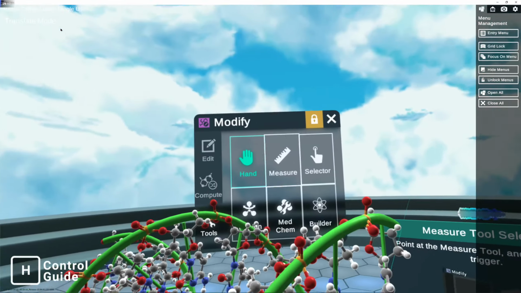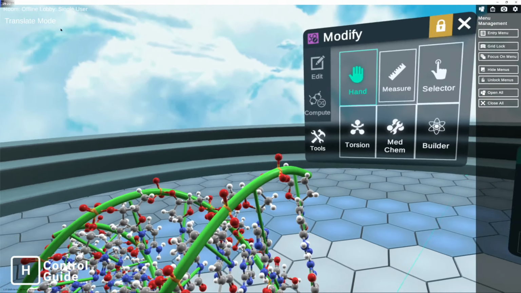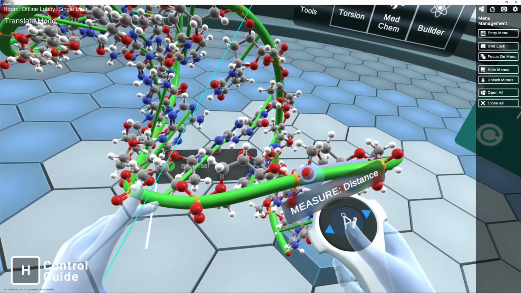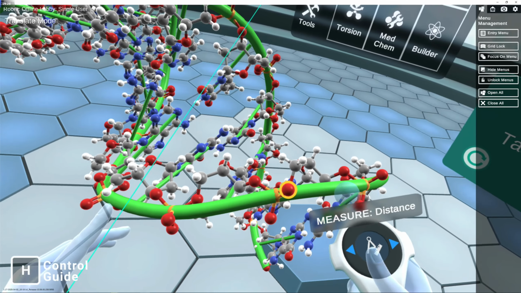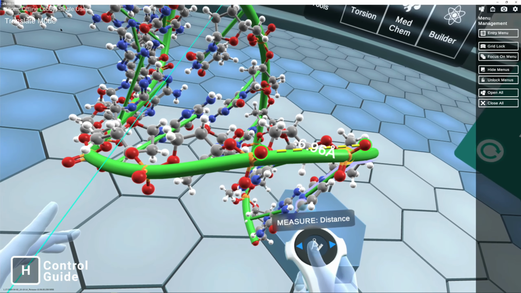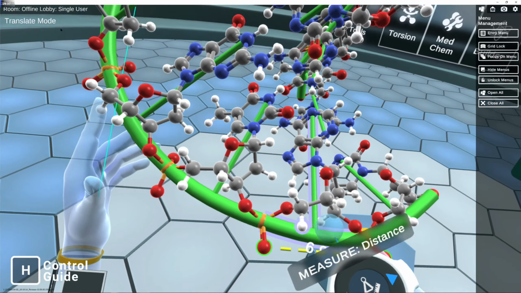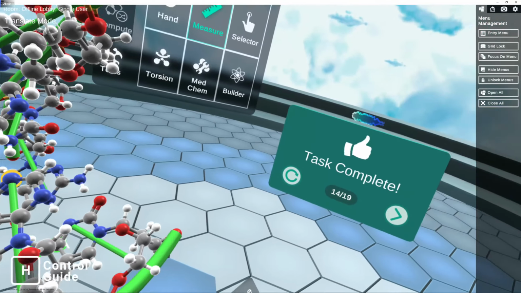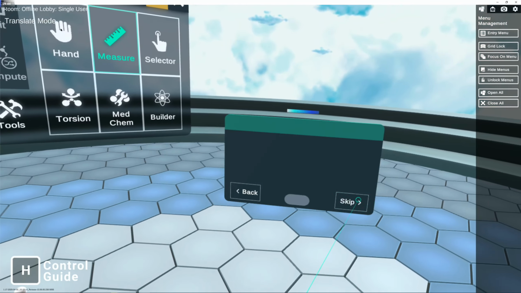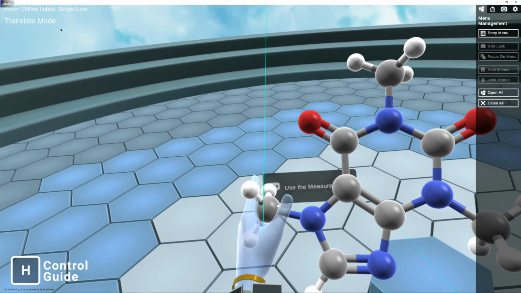In front of you is the Modify menu. Point at the Measure tool with your right hand and select it with your trigger. Just like with the selection tool, now your right hand is holding the Measure tool. In order to measure between 2 points, choose the first point with your tool, then pull your trigger. Then choose your second point and pull your trigger again. Now you can see how many angstroms the distance you measured is. The Measure tool allows you to measure distances and angles in 3D space.